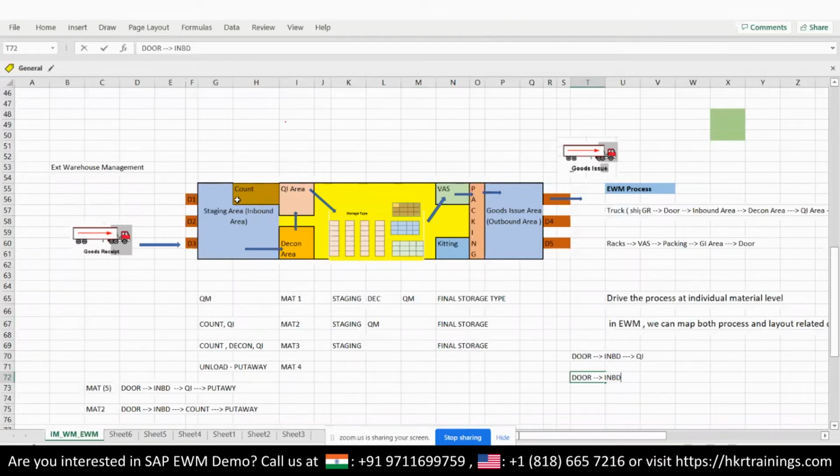From there are three different processes that I have to deal with. Some material may go with this process, some material will go with this process, and some material may not go with any of the processes and directly go to the storage type. So this process driven approach is basically known as the process oriented storage control. So here the second material will go from the door to the inbound, and it will go to the count first, that is this operation counting. It will go to this count work center and perform the counting. And then once the counting is done, the next process is basically the quality inspection. And after quality inspection it will go to the storage type or put away.